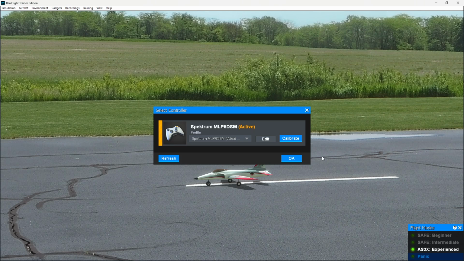That's really what you need to know in order to use this radio as a controller with RealFlight. It's really exciting to have USB output on a ready-to-fly trainer radio. Looking forward to getting more RealFlight pilots using these with the simulator.